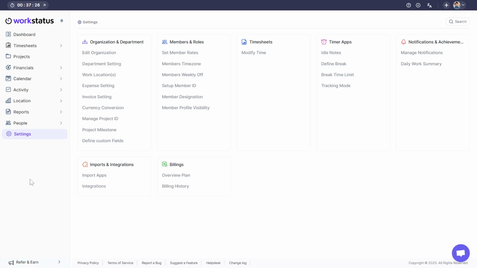Notifications can be enabled, which are available as a daily work summary of your previous day via email. The integration of the work status with a third party can be done via the import apps. Billing gives you the information of the billing history and the amount being paid. It is shown along with the invoices.